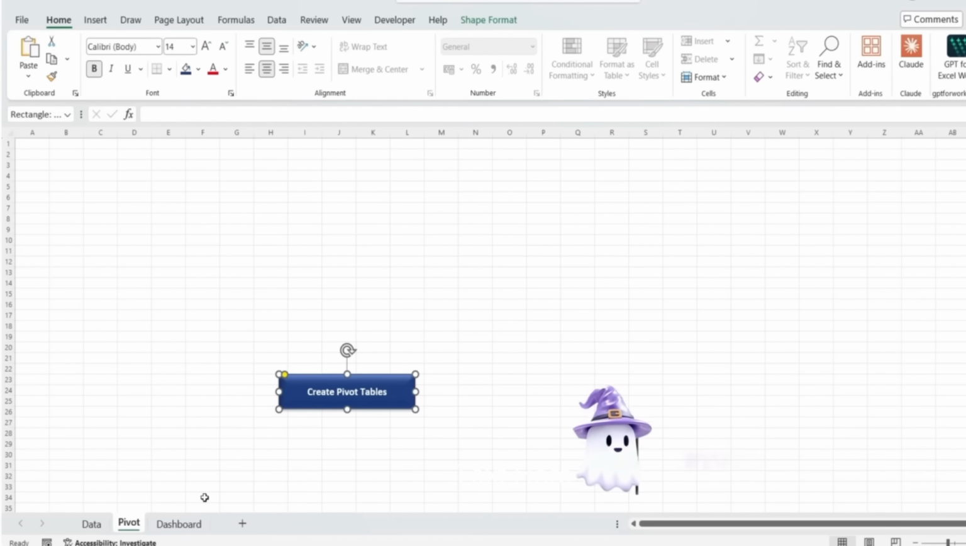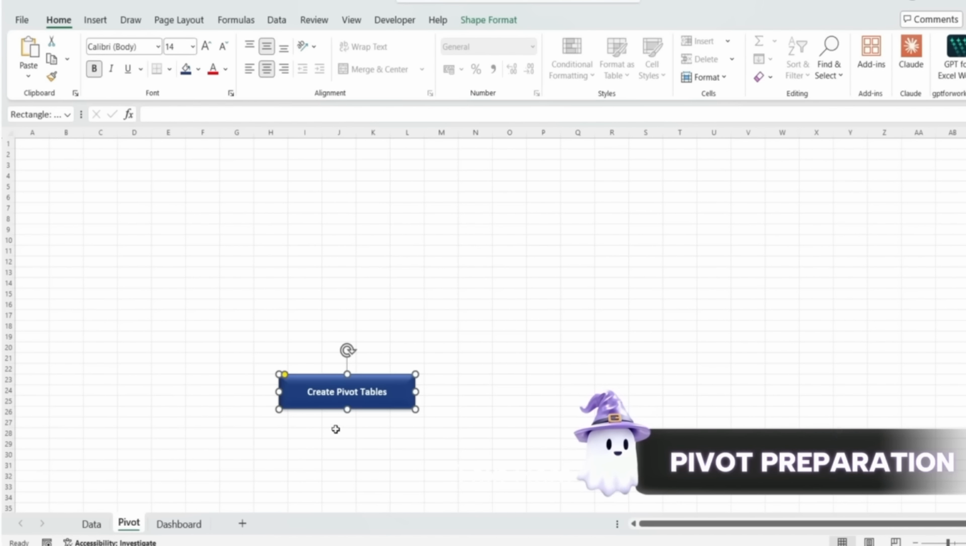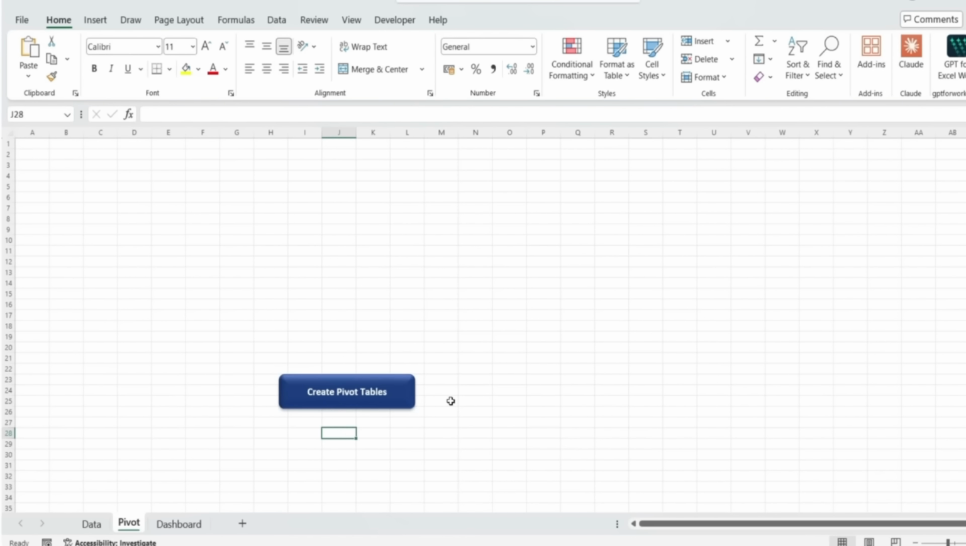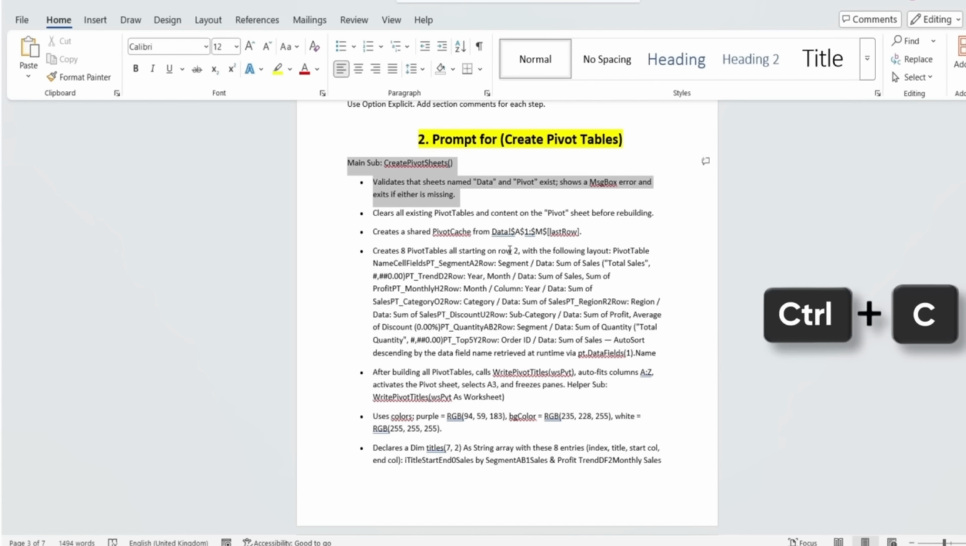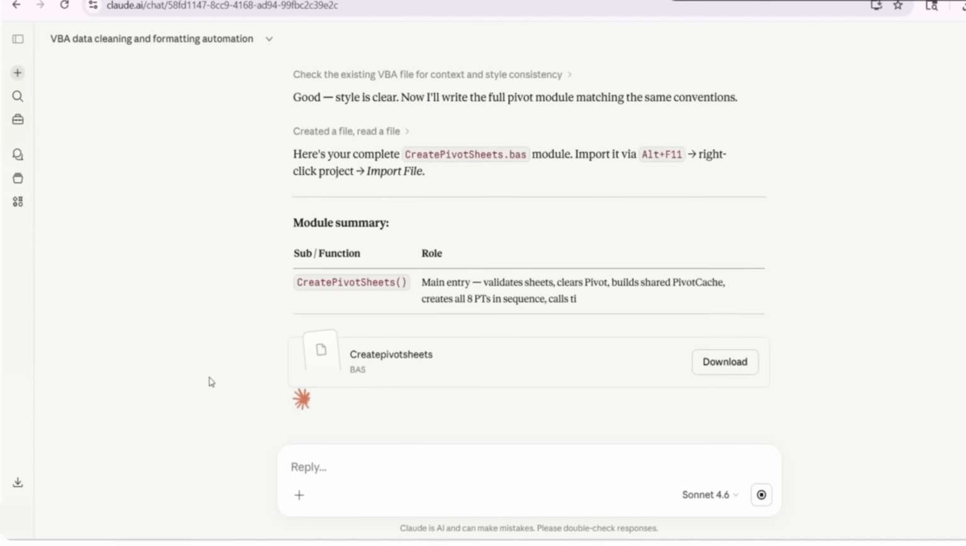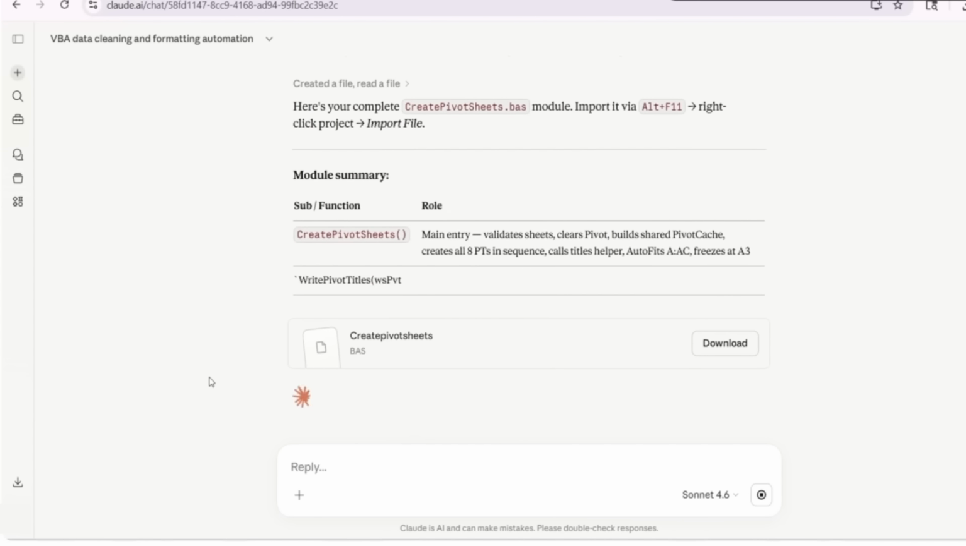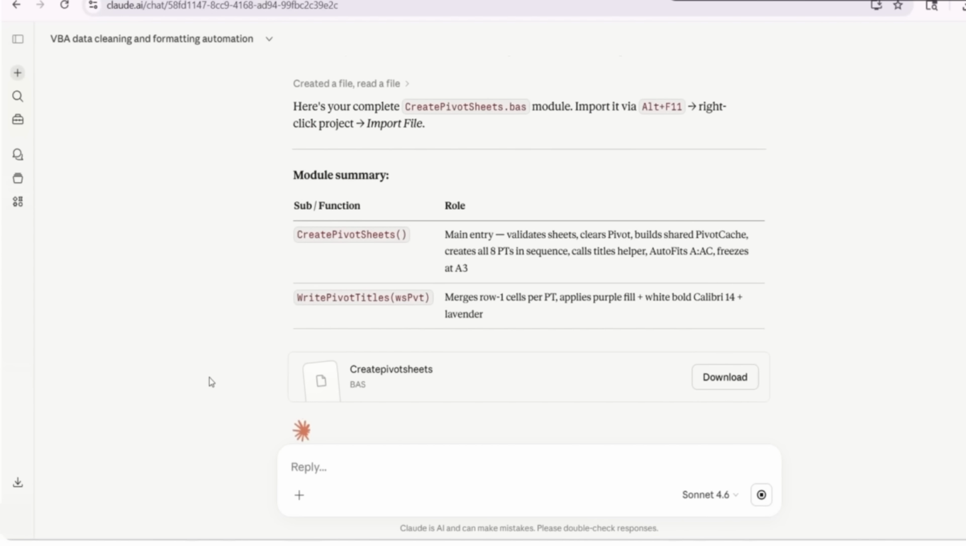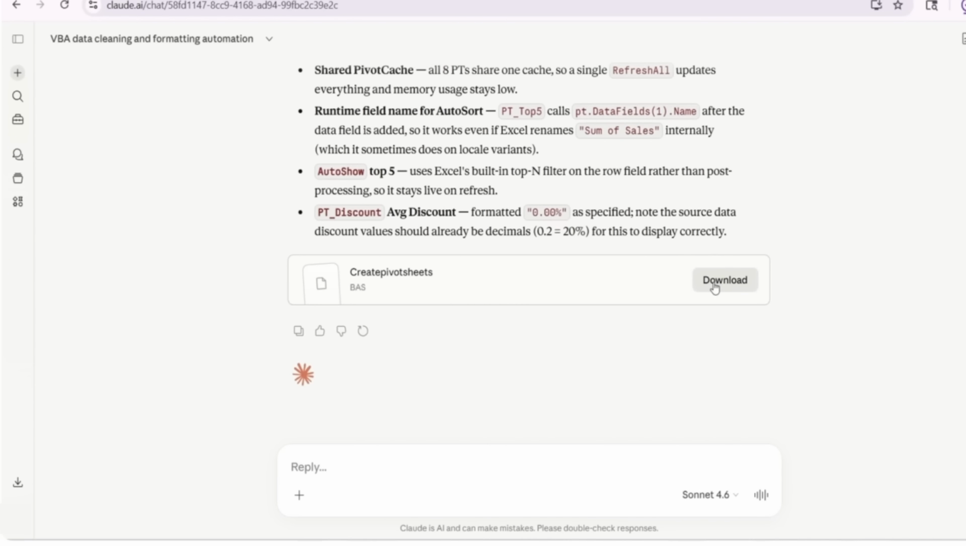Now let's move to pivot tables. Normally creating multiple pivot tables takes a lot of manual effort, but here we'll automate it the same way. Now copy the second prompt in the description and paste it into Claude AI. Claude AI will generate the pivot table VBA code. Download the code and copy it.